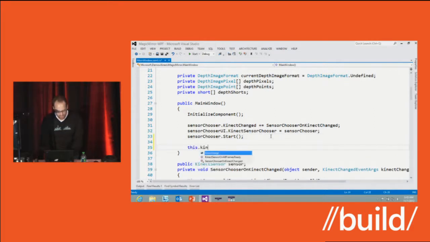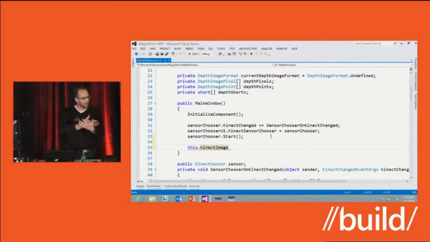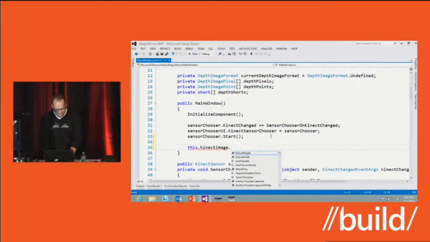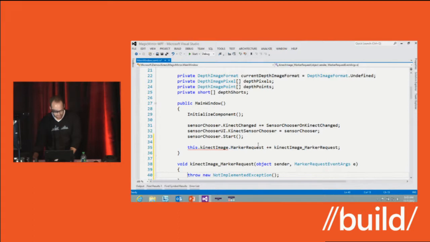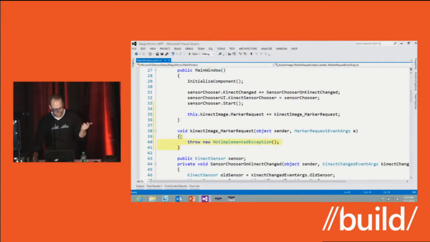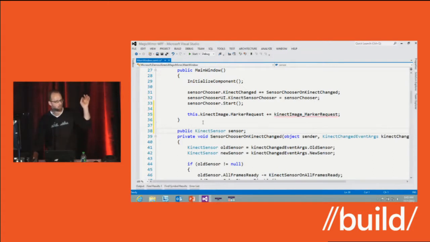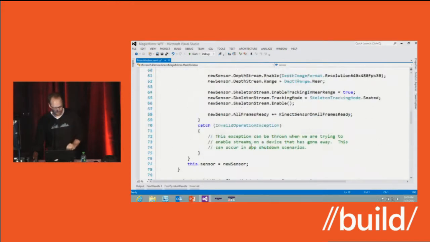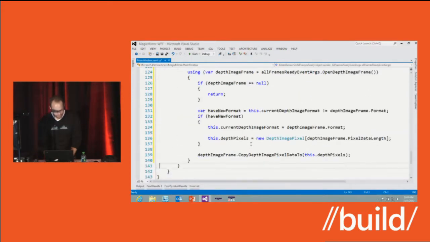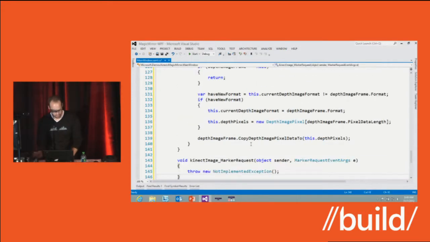And I have an element called Kinect Image, which is a custom element that has an image in it with a canvas overlay on top of it that knows how to layer things on top. I'm going to register for an event called marker request, which is basically when I click on that thing, it's going to pop up to my app and say, hey, I'd like to put a marker here. I want to make it so when I click, it shows me what depth is there. Go down to the bottom, paste that function in, and I'll start dealing with it.